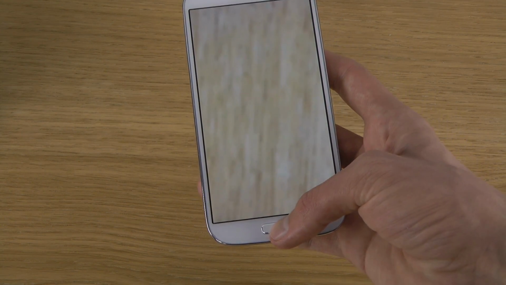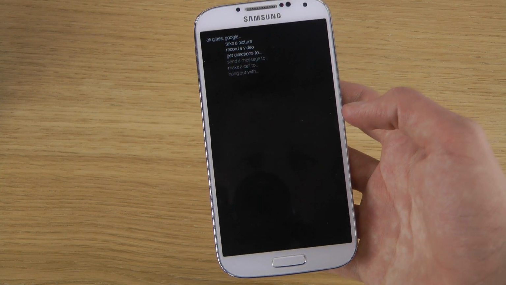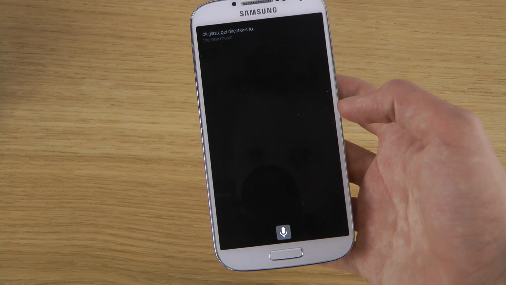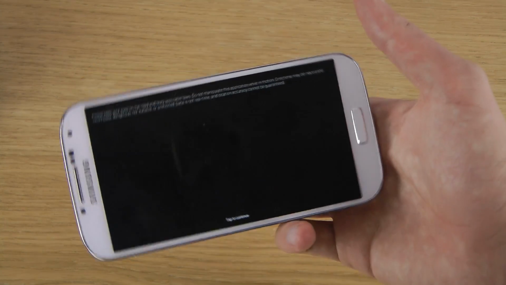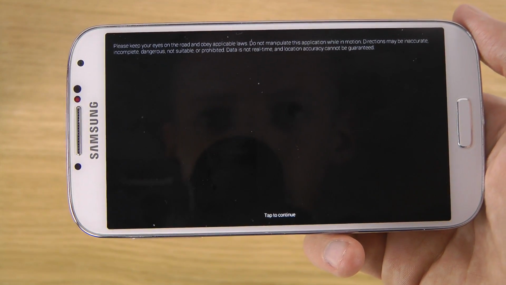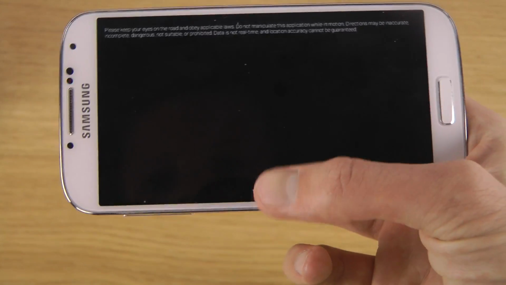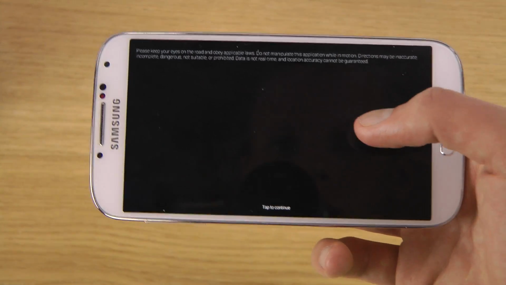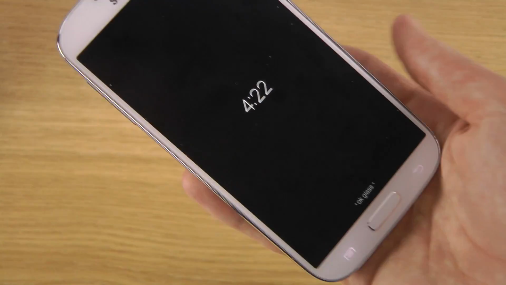Wow, that's pretty cool, because you need to install the camera APK to take a picture. So let's try to go back again. Let's try OK Glass, get directions to New York. Glass Maps, let's try it out. And it will say, please keep your eyes on the road and obey applicable laws. Do not manipulate application. LOL. So this app doesn't seem to work, but this is kind of scary. Please keep your eyes on the road. Wow, Google Glass, that is pretty intense.